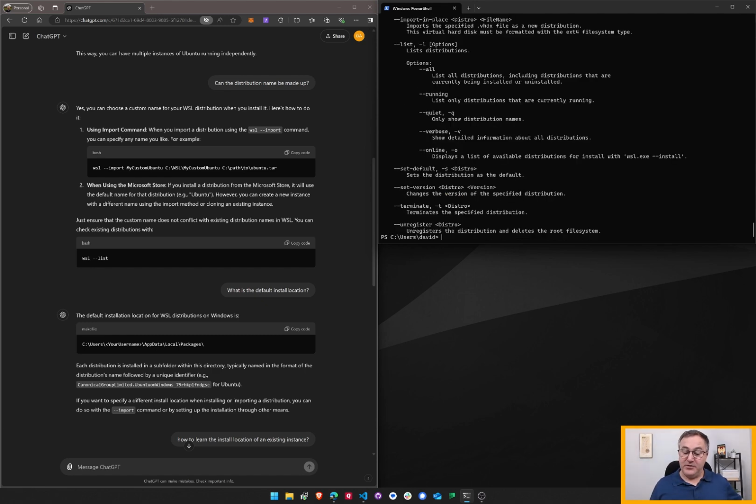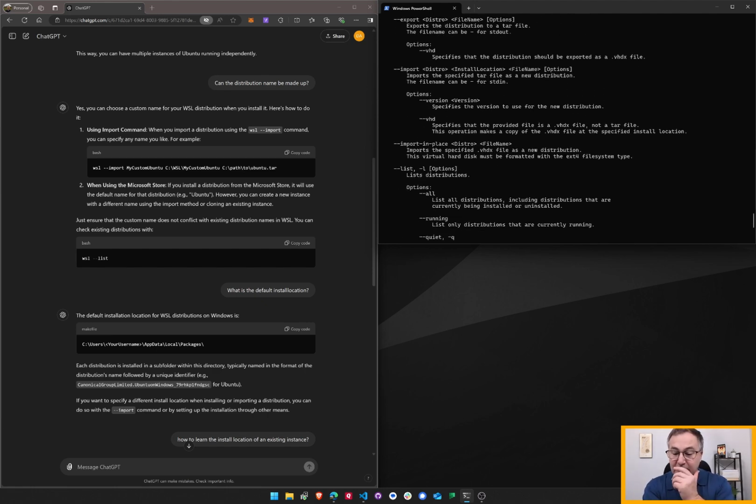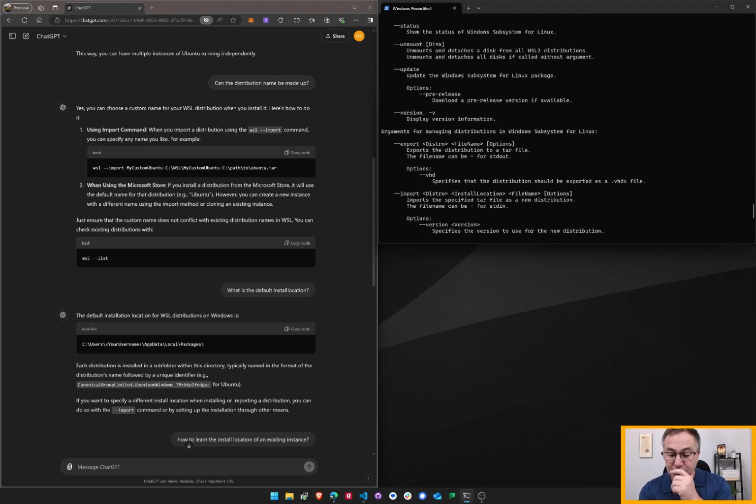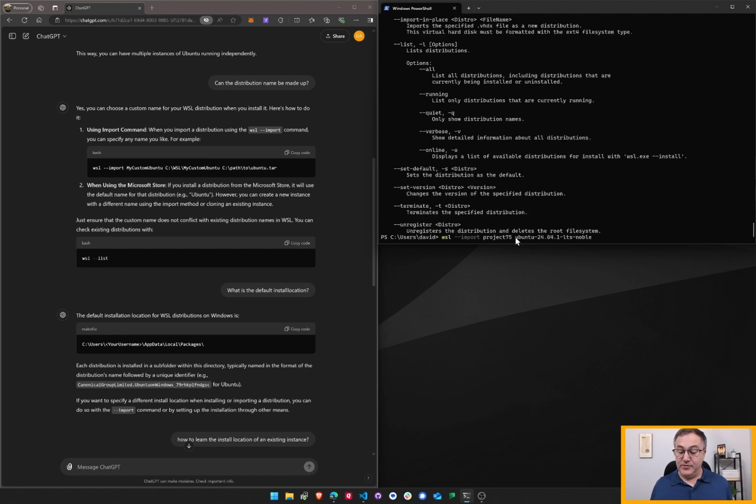ubuntu-24.04.1-lts-noble. See what happens. Oop, that didn't work. Maybe I need a location. Let's look at the import help. Import, install location, imports the specified tar file as a new distribution. So this is what I thought I would do, but I didn't create an install location. So let's give it an install location. There should be a default location.